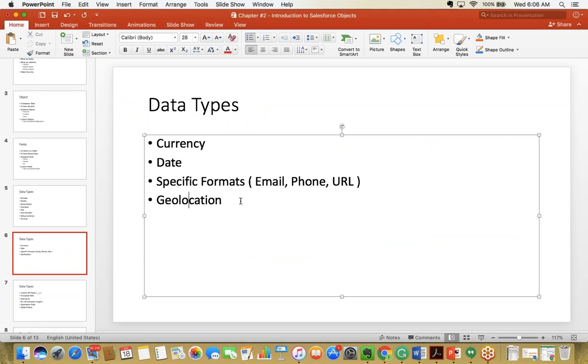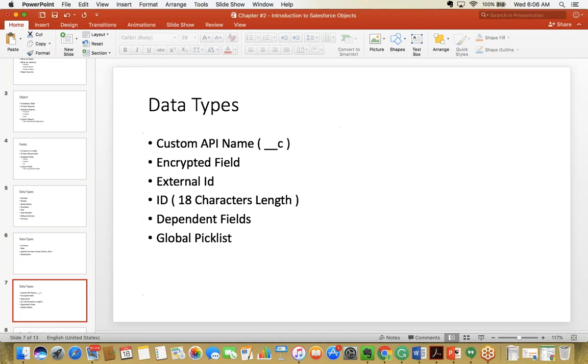Geolocation means longitude and latitude, right? You must be knowing that. Whenever you know Google, then you know what is longitude and what is latitude. They are coordinates. That's how they do that.